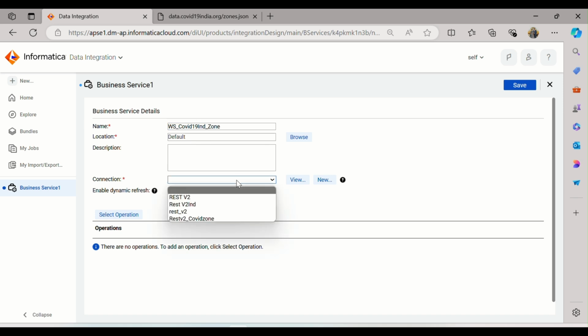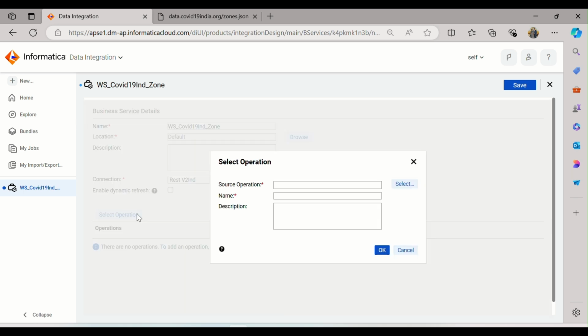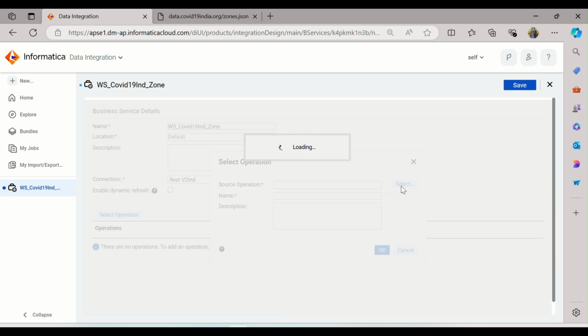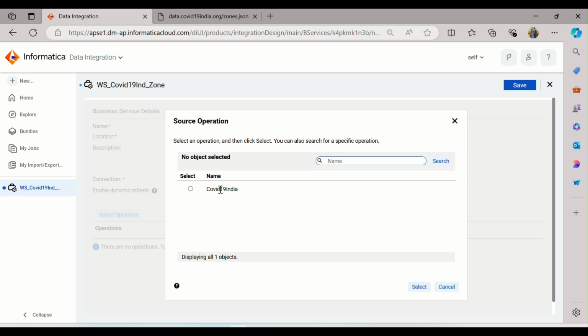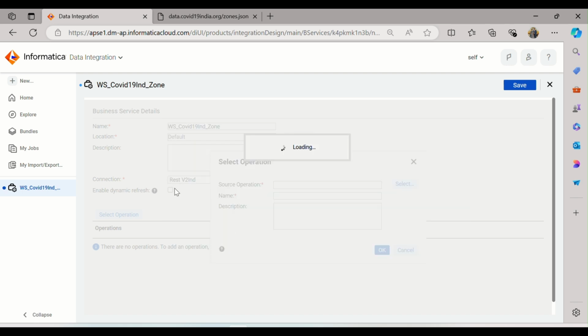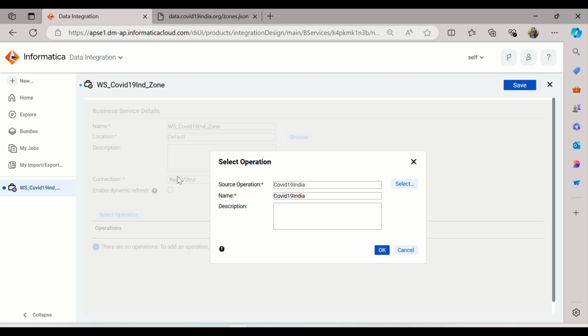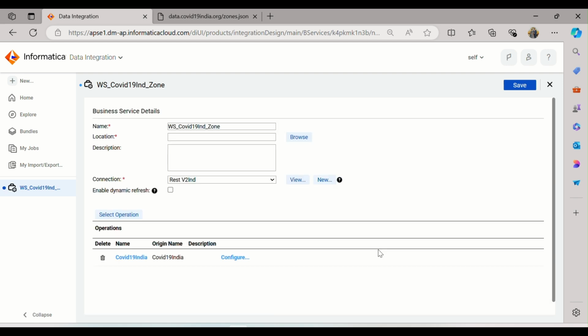Connection is this one, right? This is the one we have created. So REST v2 India selected. Click on this operation. Select. So here the JSON file should come. This is the one we have given, the Swagger file name. So select this one. By default it will come, because when you select this connection, whatever Swagger file you have created under this connection, the same file you will get here. Click on OK. That's it. You don't have to configure anything here. Save it.